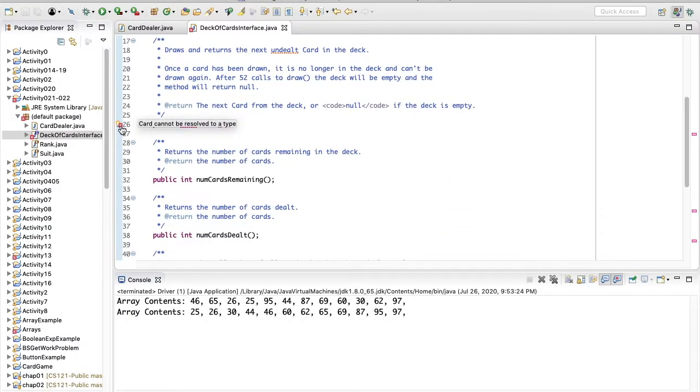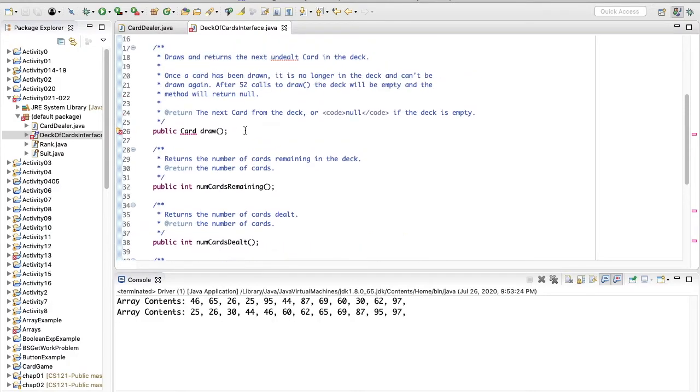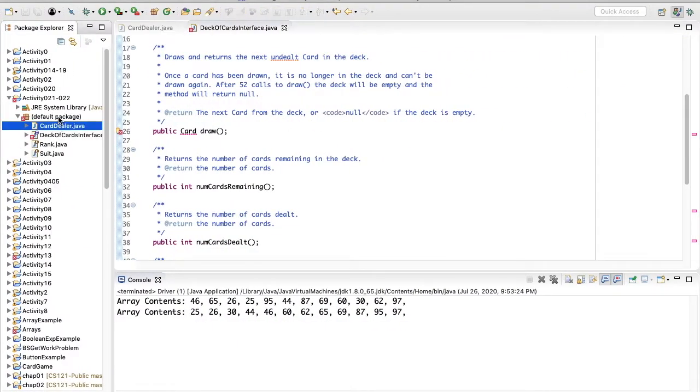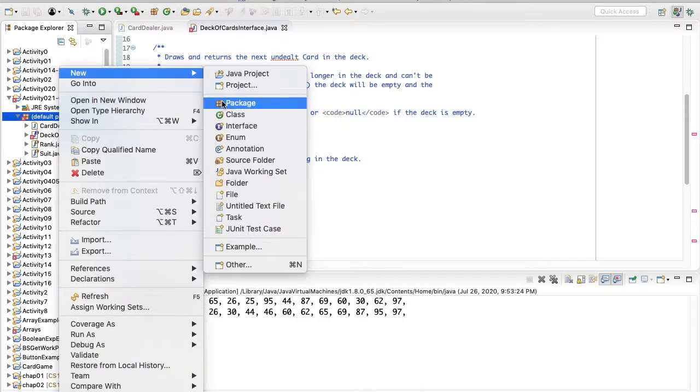You'll see we have errors right now in our deck of cards interface because it's saying card can't be resolved to a type. We haven't created a card class yet. And so that is now in this first bullet point here. Create a new class called card that implements comparable. So let's go ahead and just take it bullet point by bullet point.